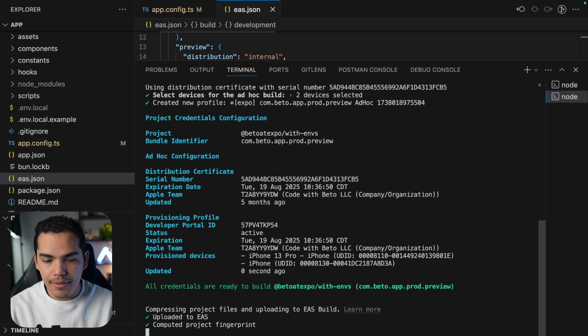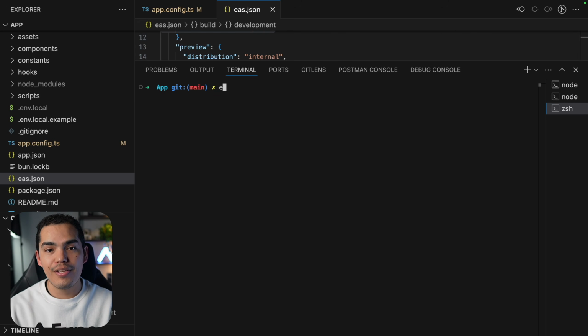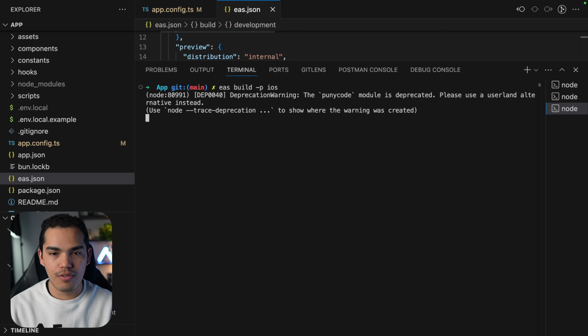This is going to start the build, and I'm going to do the same for production. So for production, I can simply say EAS build platform iOS. And if you don't specify the profile, it's going to use production. So let's go ahead and hit enter.